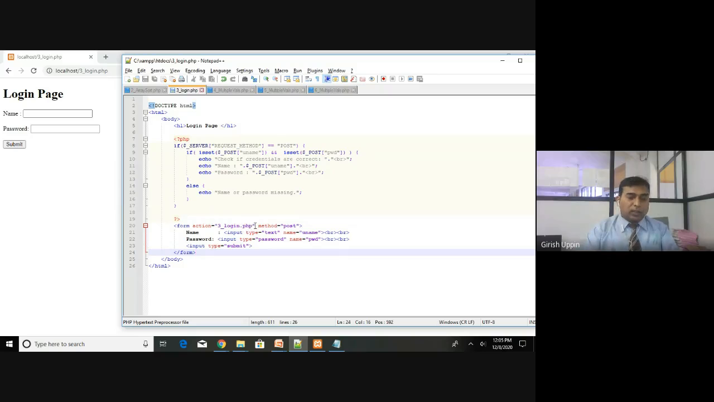So here, just to avoid two separate codes, I'm calling the same 3_login.php. In reality, whichever is the appropriate PHP code where you want to do the processing, you will call that particular PHP file. And the method I am using is post, and name.